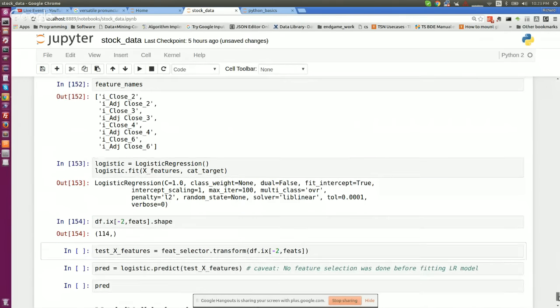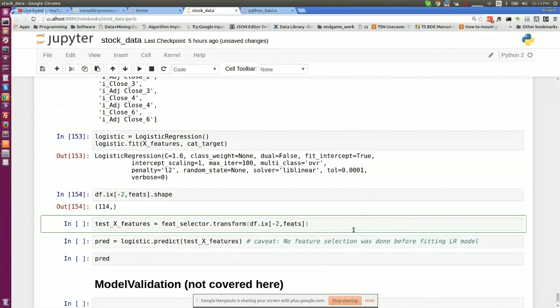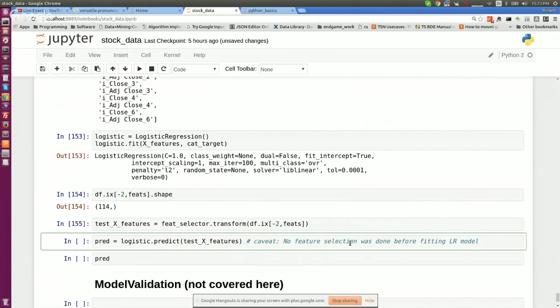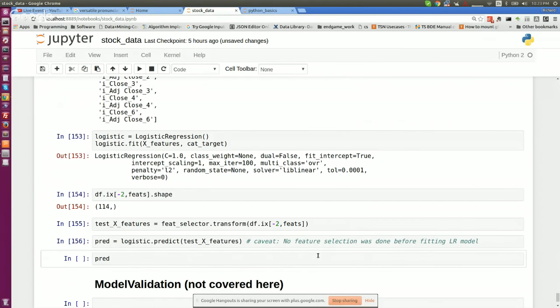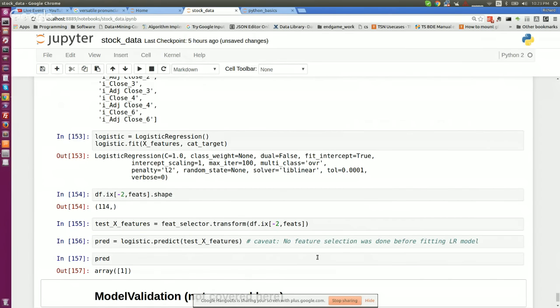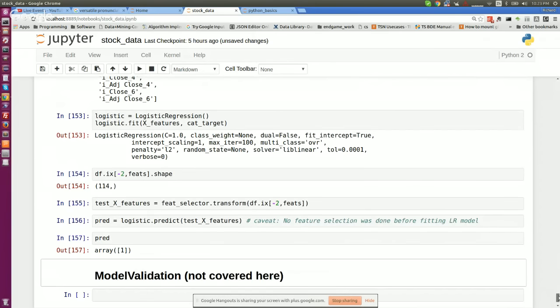check the shape of the features, then test and do the prediction. You see the prediction is right. The prediction we got before was all zero, so it said the stock price would go down. But after we have done the feature selection and reduced the features from more than 100 features into only 10 features and built a logistic regression model upon these 10 features, it gets the right prediction.